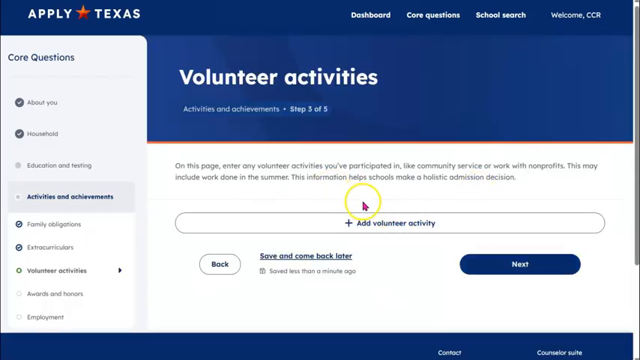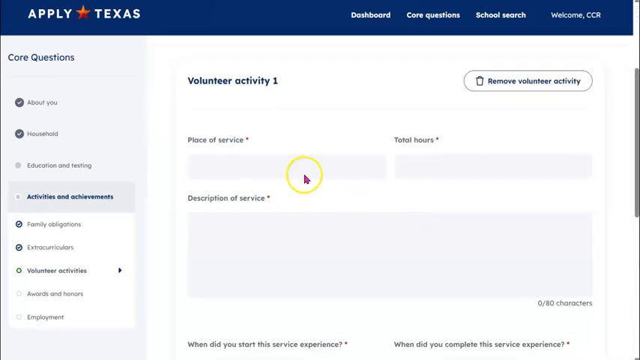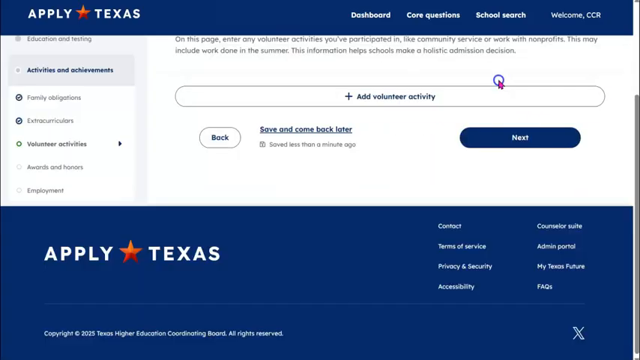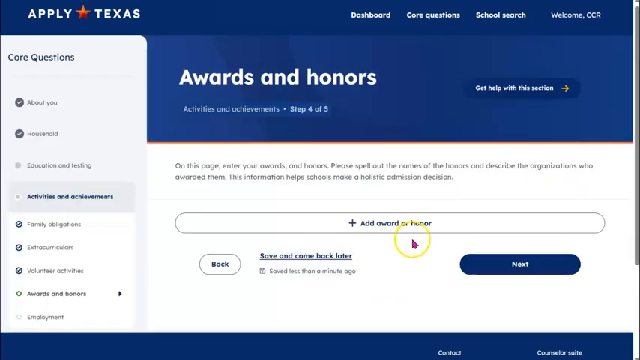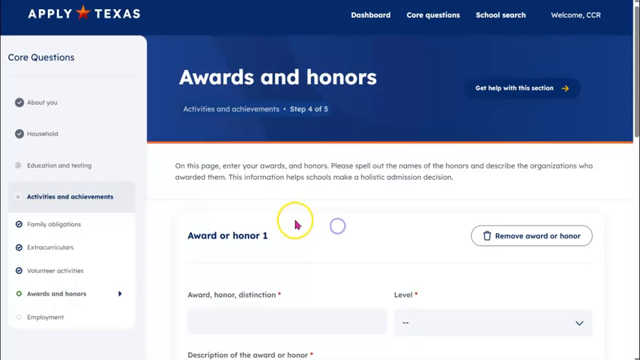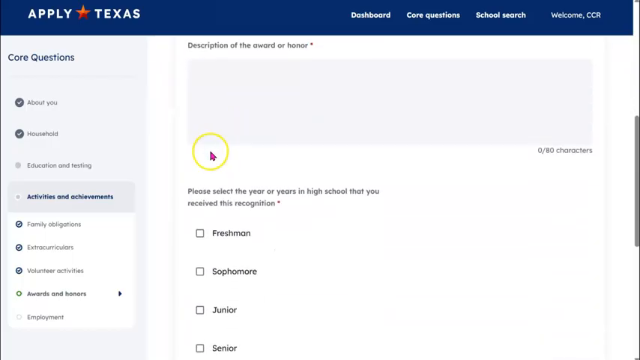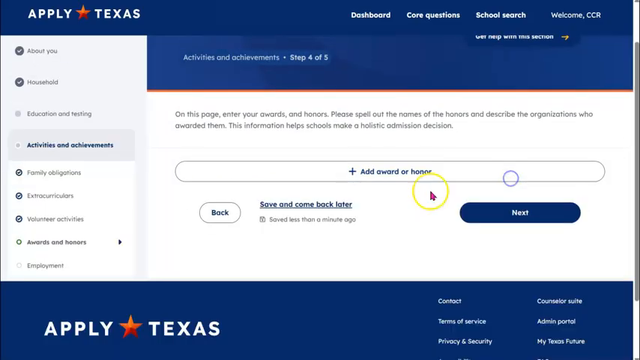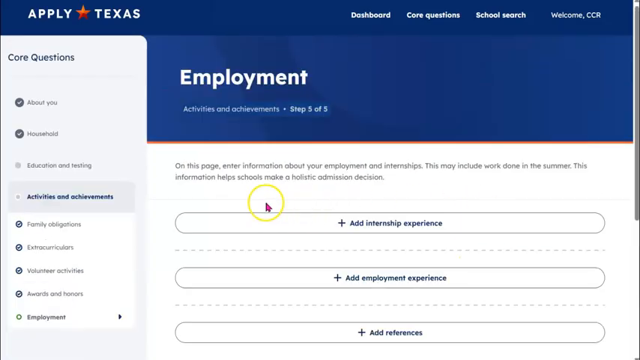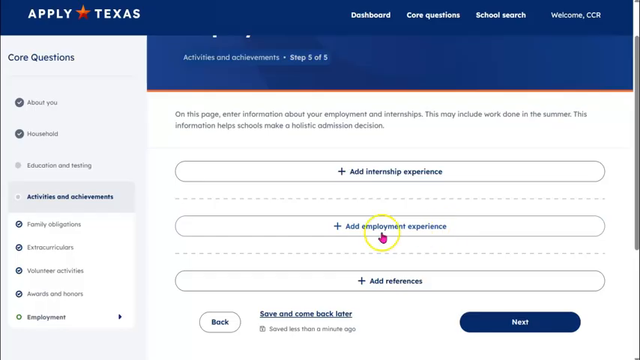If you've done any volunteer activities, please stipulate them here. This is what it asks. Awards and honors, add every single one you've ever got here. This is all the questions it asks, even if it's perfect attendance, A/B honor roll, add every single one. If you've ever done any internships or any employments, or if you have references, please add them.